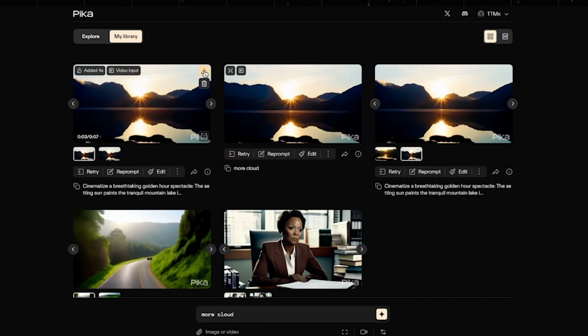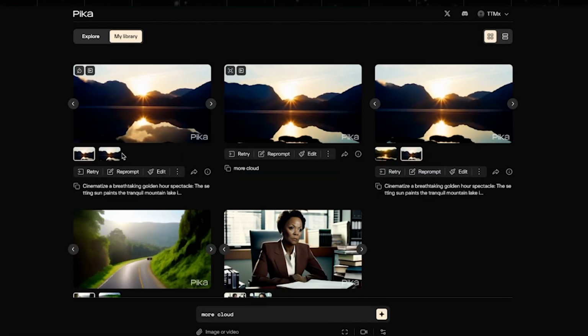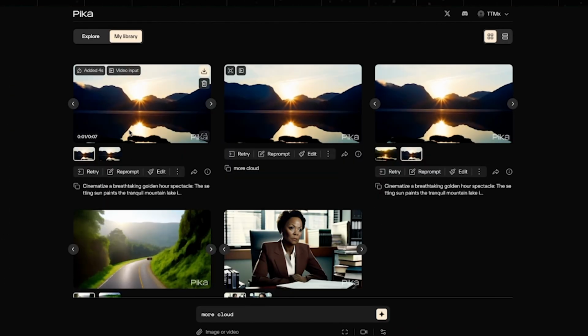This is where you can also download, so if you do this, it takes you to how or where you can download this. That's pretty much everything about this text to video platform or idea to video platform. You can definitely download and share and do what you like with it.